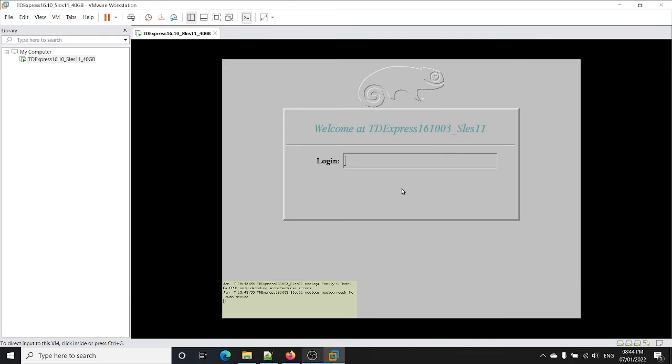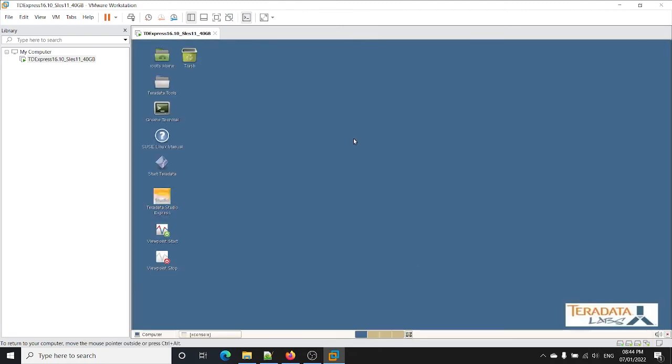so as you can see, my virtual machine is up. So what we have to do is put in a username and a password. The username will be root and the password will be root. So boom, we are ready with our virtual machine.